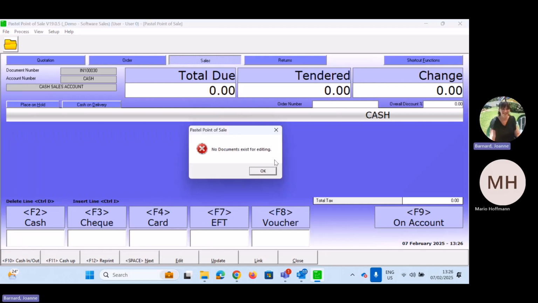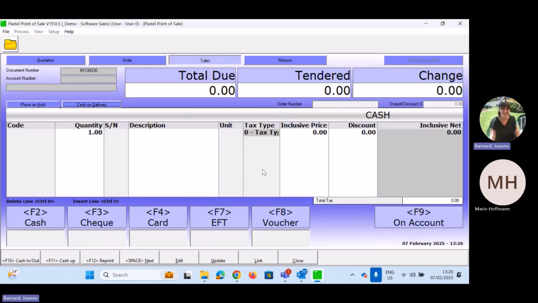So if you get this, it means that you've logged into the wrong user. The thing is, I know that I have not logged into the wrong user, so I am a little bit uneasy. And that was definitely under sales. It could be the reason that that comes up. Okay, so it's not on hold or cash on delivery. So it is a document that hasn't been updated.